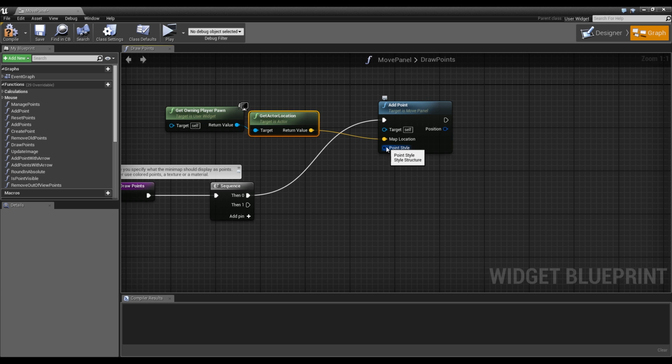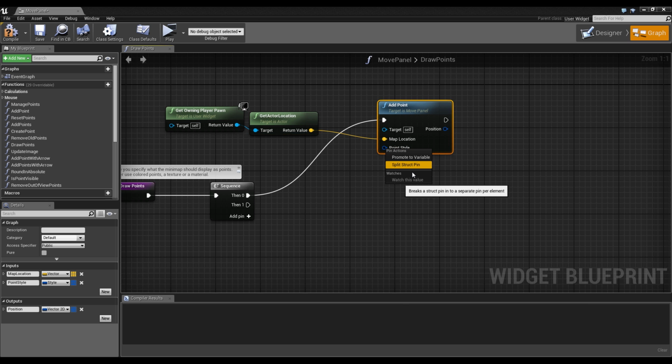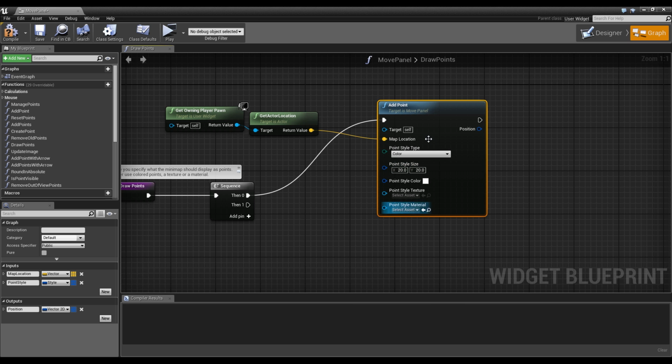And if you don't know what a struct is, it's just a way to manage multiple variables into one single variable in Blueprint. And so you can just right click it and select split struct pin, and then you will get all the sub-variables inside of this struct. You can either choose a color, material or texture, and at the moment we will talk about color, we will talk about material and texture later.